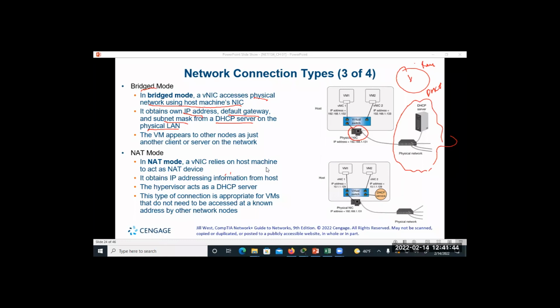So in the case of bridge mode here, each of the virtual machines gets its IP address, default gateway, and subnet mask from the DHCP server on the physical LAN. So if you have the home router here, every virtual machine is connected to the physical router and the physical DHCP server to get the IP address.